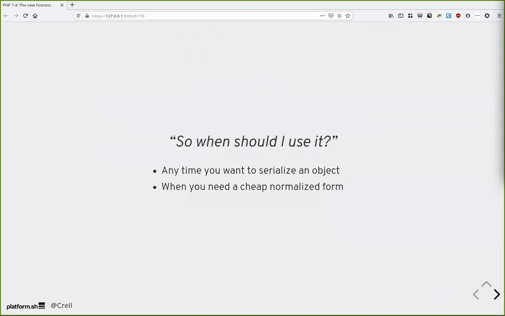When should you use this? Basically, if you want to serialize things anymore, or if you need a cheap normalized form, this would be the way to do it. I'm going to go ahead and say this is how you should be doing it these days.